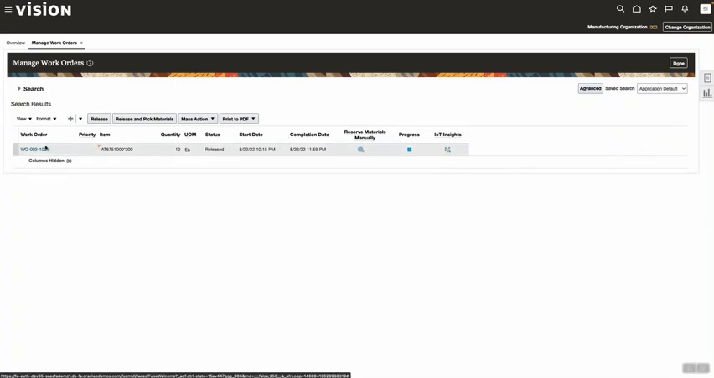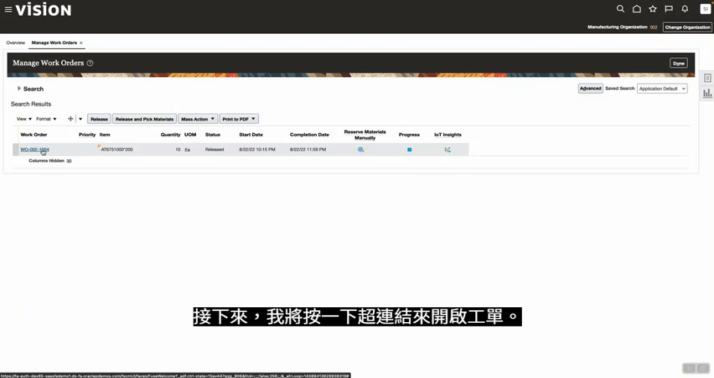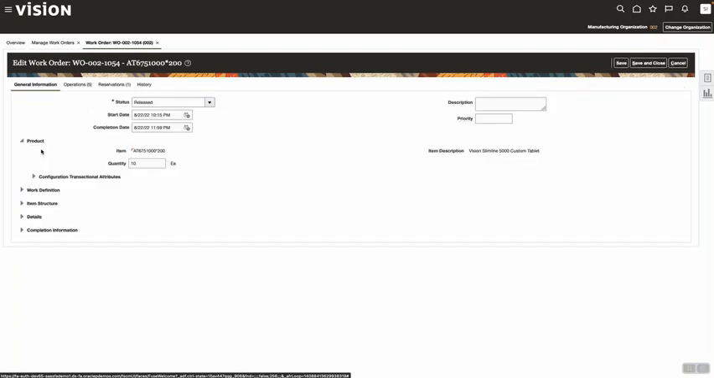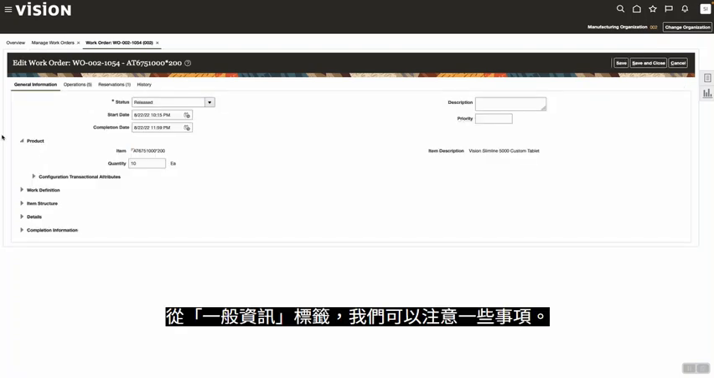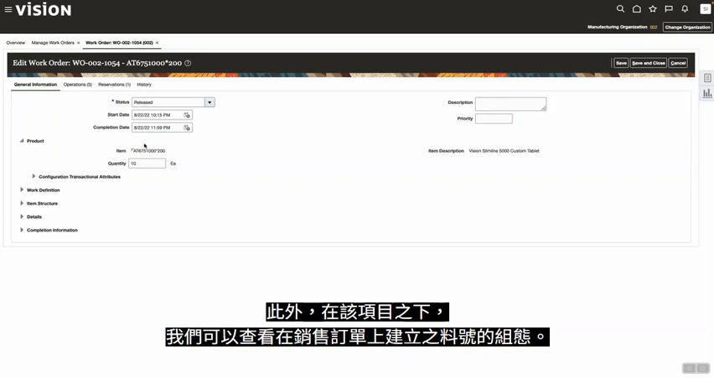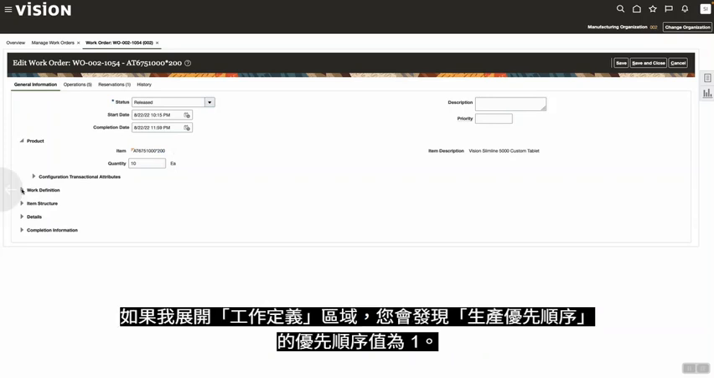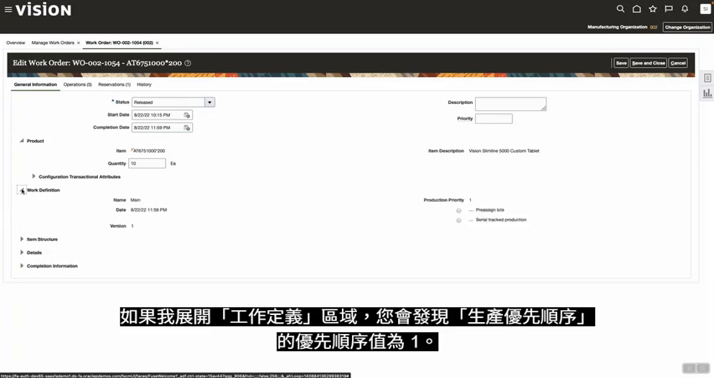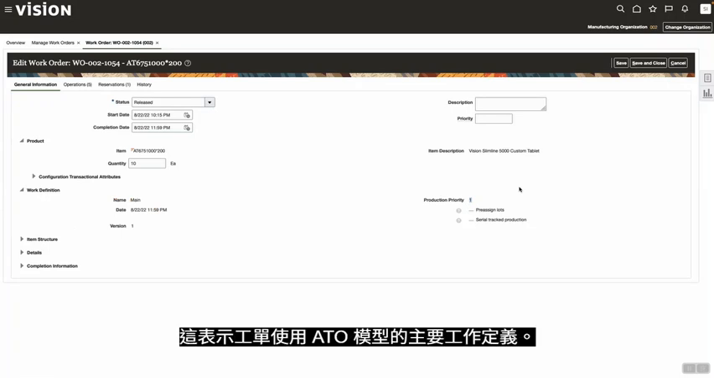Next, I'll click on the hyperlink to open up the work order. And from the General Information tab, we can note a few things. Note that the status shows released. Also, under the item, we can see the configuration for my item number, which was created on the sales order. And if I expand the work definition area, you'll notice that the production priority has a priority value of 1. And what that means is that the work order uses the primary work definition of the ATO model.